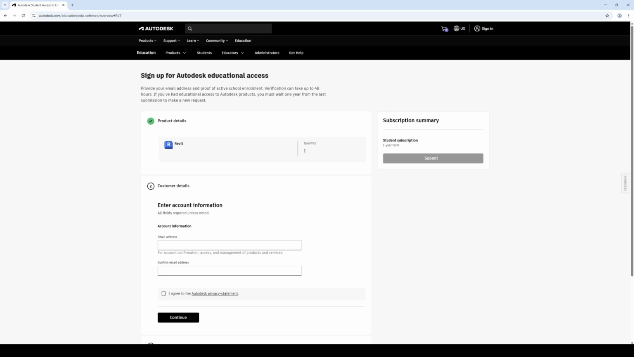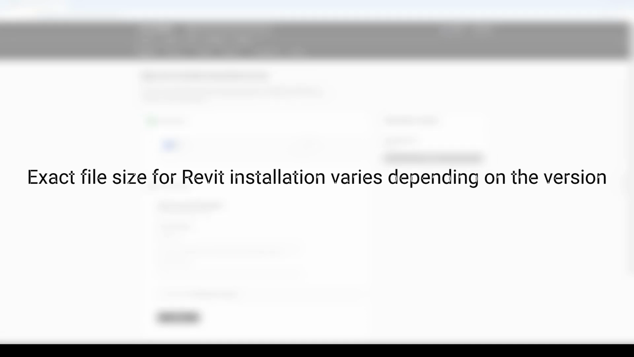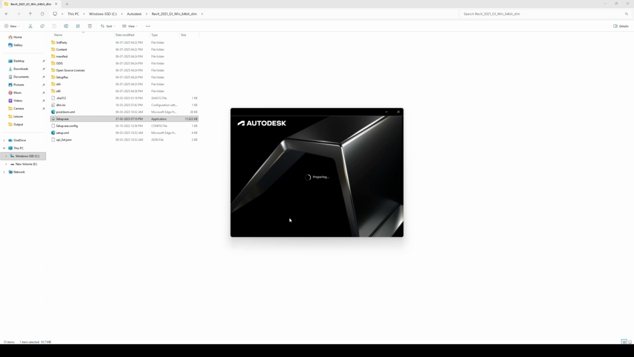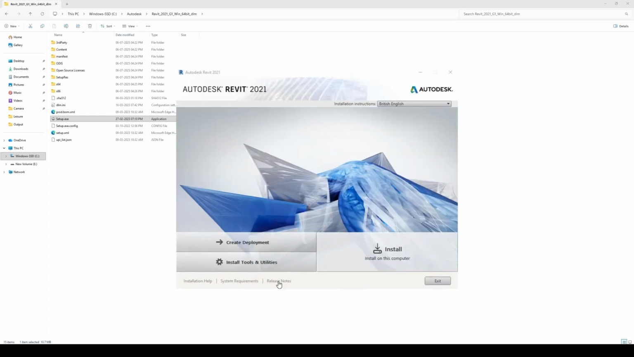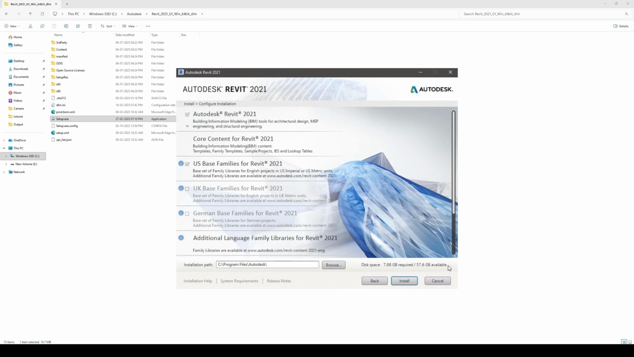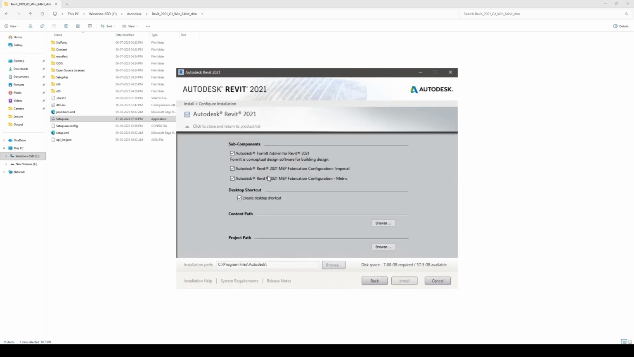The file size is quite large, so the download may take some time depending on your internet speed. Once the download is complete, you can start the installation. To install Revit, simply run the installer file. Follow the installation steps and keep the default settings. The installation process may take 15 to 30 minutes depending on your computer performance.